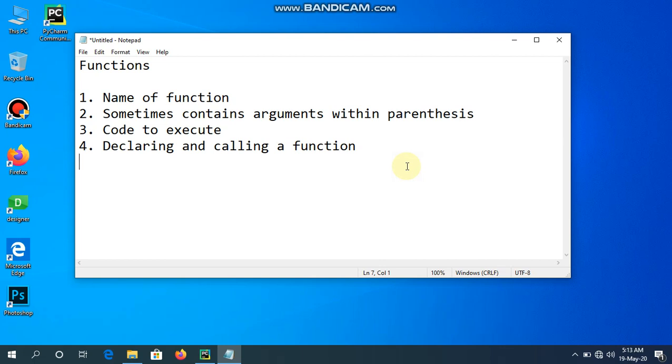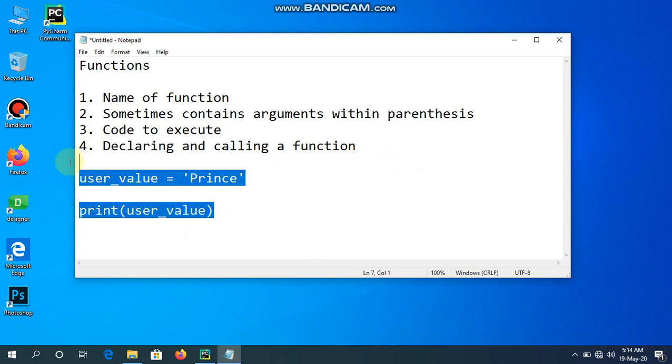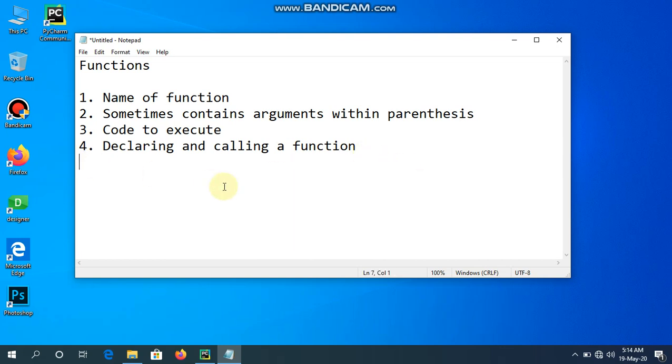Just like with a variable, where I give a variable like user value, it's equal to true, or maybe equal to print. This is when I've declared a value, and where I call the value, maybe I want to use it, so I print user value. The same thing applies to the function. So a function can be declared and a function can be called.